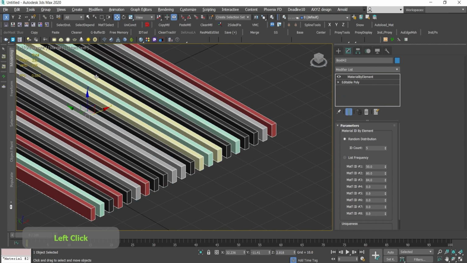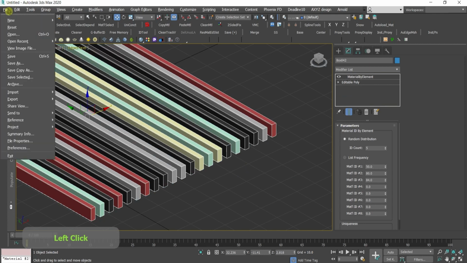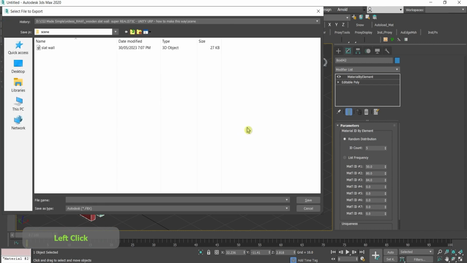Great. Then go and export this as FBX again and import it in the same way in Substance.